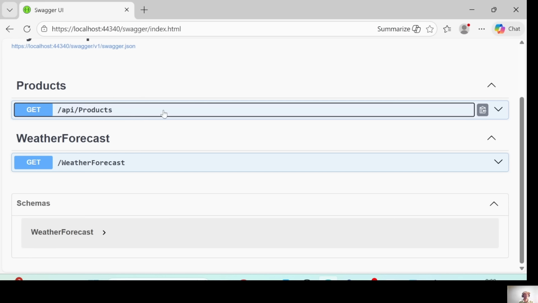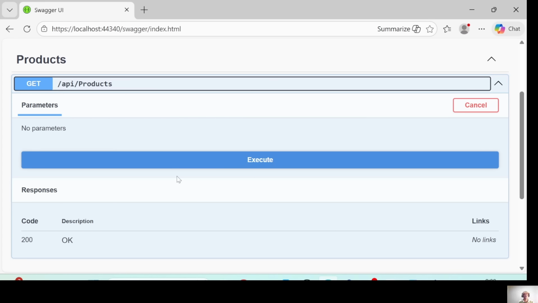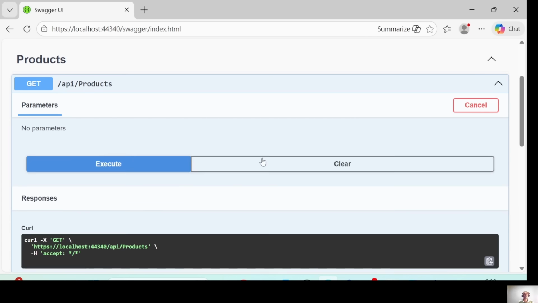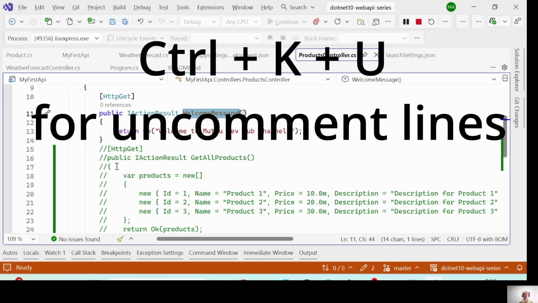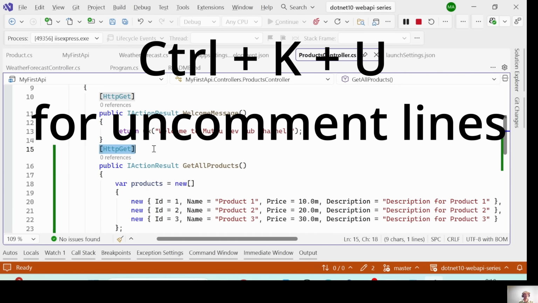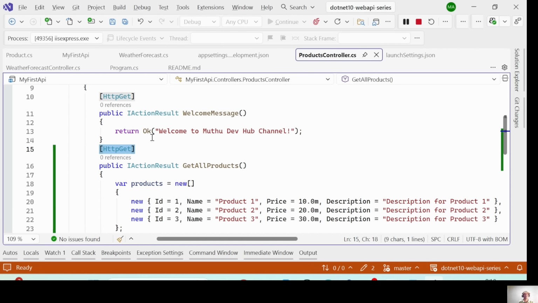This API products is currently mapping to our welcome message. So I press execute, the response is from the welcome message. What is happening now? We have the HTTP GET attribute which is duplicated. Both methods have the same HTTP GET route. In ASP.NET Web API, every GET method must have a unique route. If two GET methods have the same route, the server and Swagger won't know which one to call and it throws an error. This was the root cause of the issue.